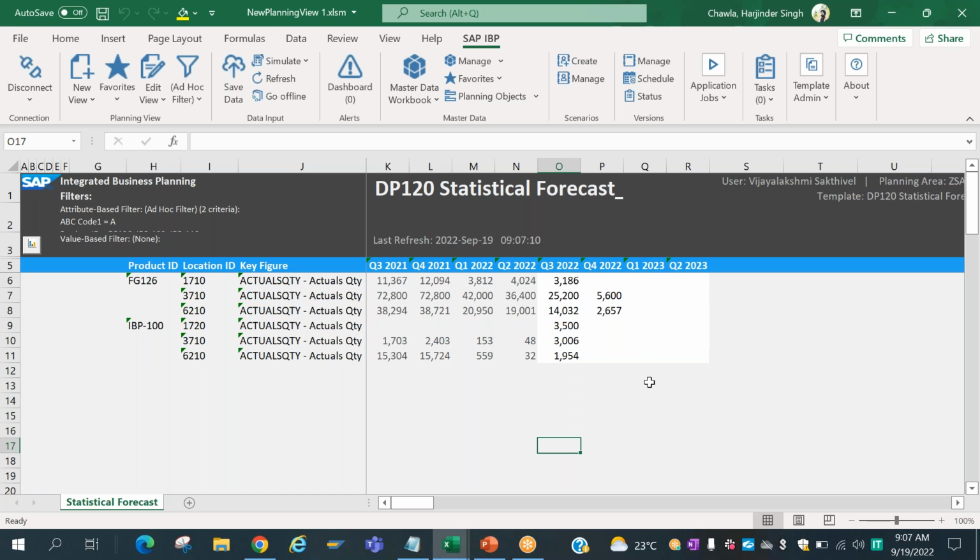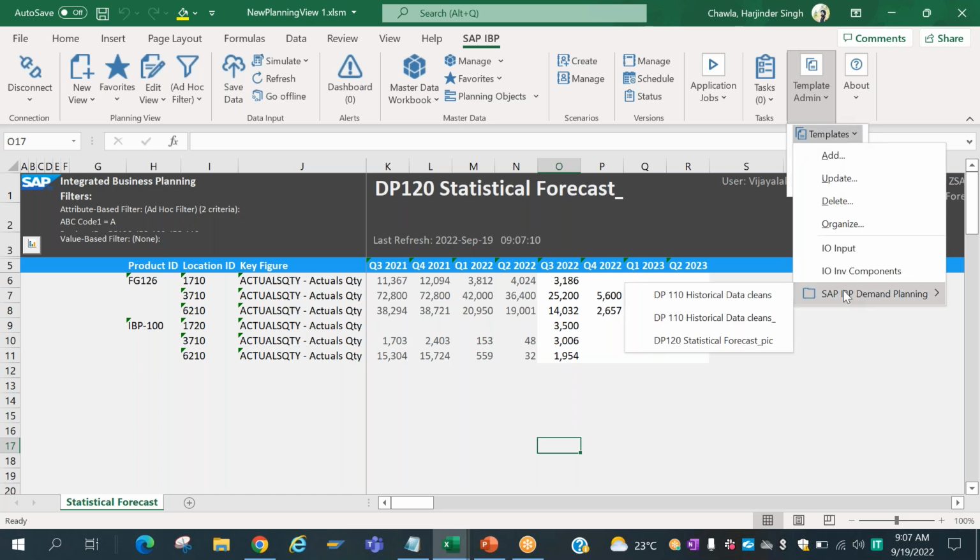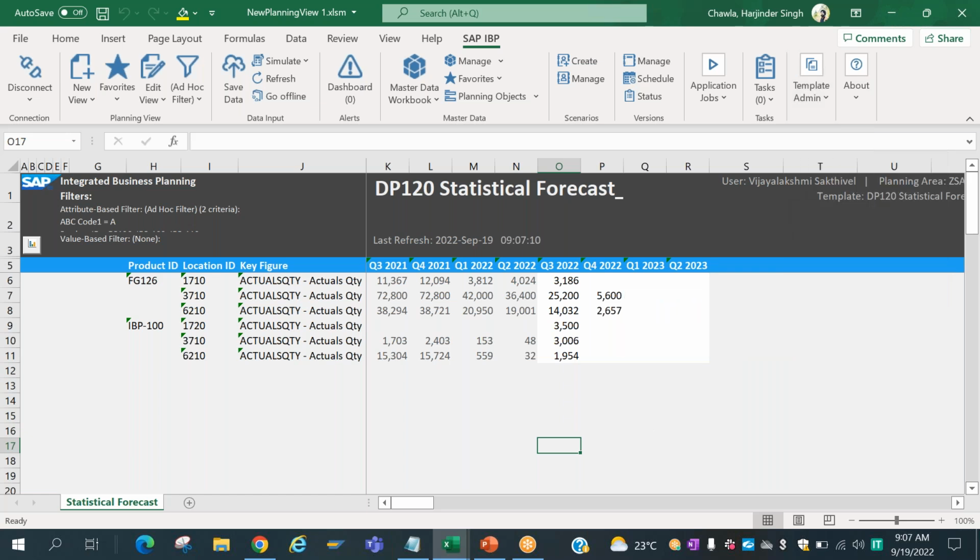In real time, the planners will have these dedicated templates. They will save them in their favorites or in the templates section so that it is accessible to everyone in their projects, and they will be using it in their day-to-day projects.